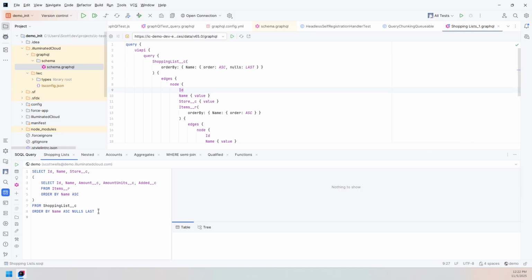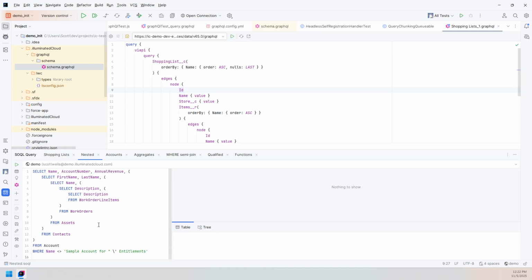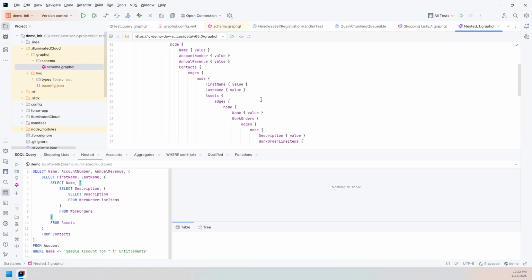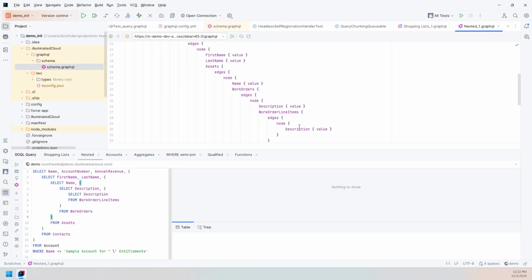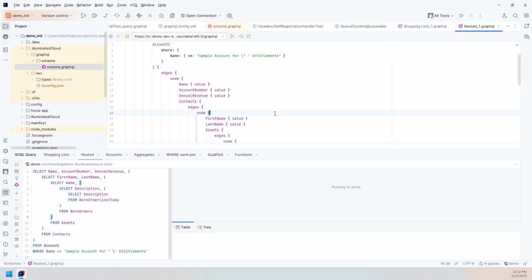Okay, let's look at another one. So here's one that has a deeper level of nesting, like five different levels of nesting, and we're going to translate that. I'm not going to verify this in detail, but we can see that we get a deeply nested query, and if we execute it, we would obviously get those results.